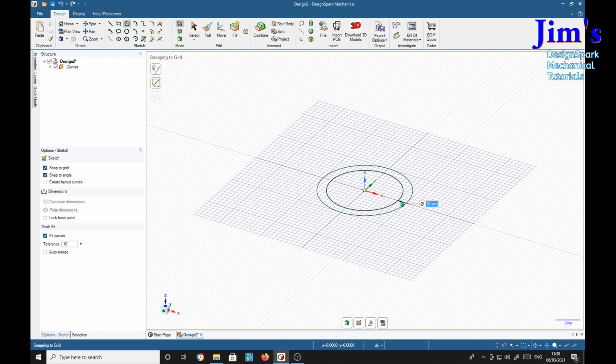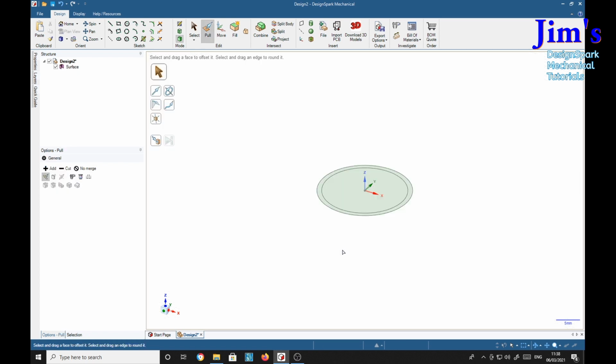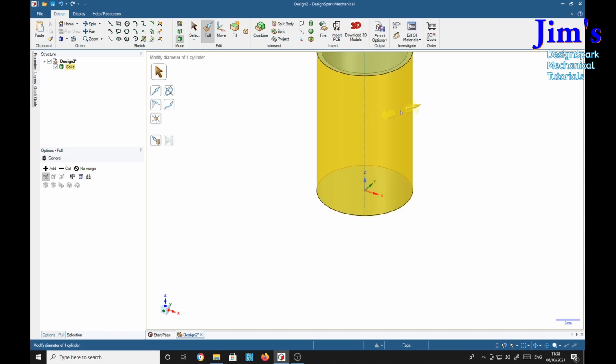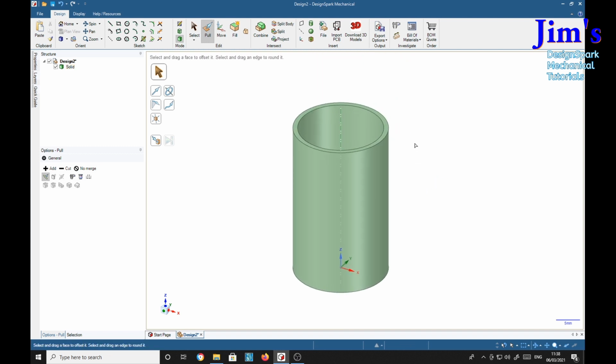Make it into an annulus. P for pull. We'll get rid of this surface in the middle first. Delete key. P for pull. Drag up. A bit more, I think. Okay. We've got a solid.